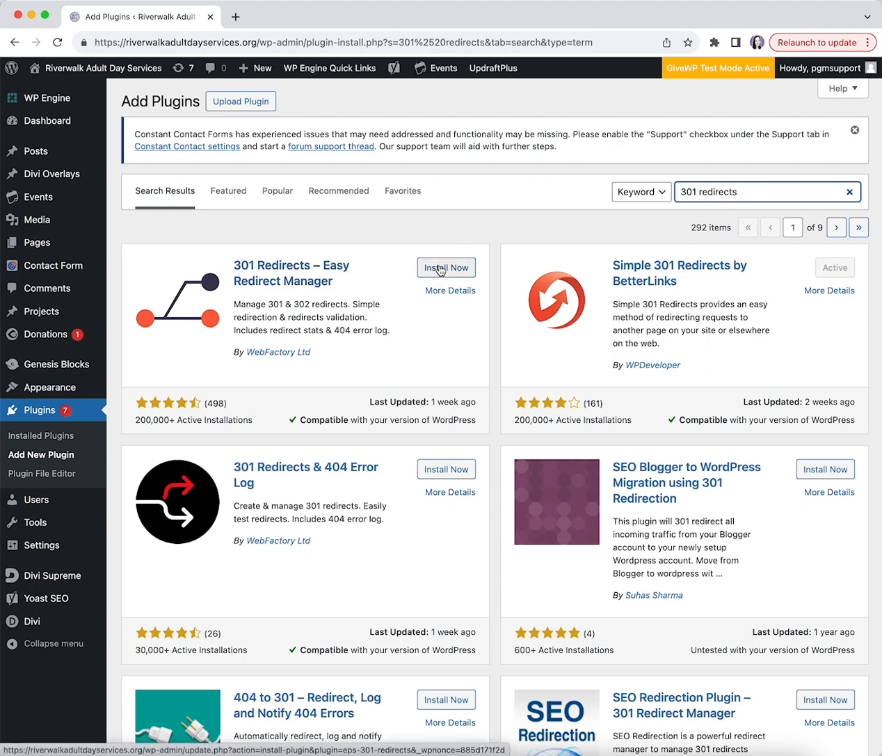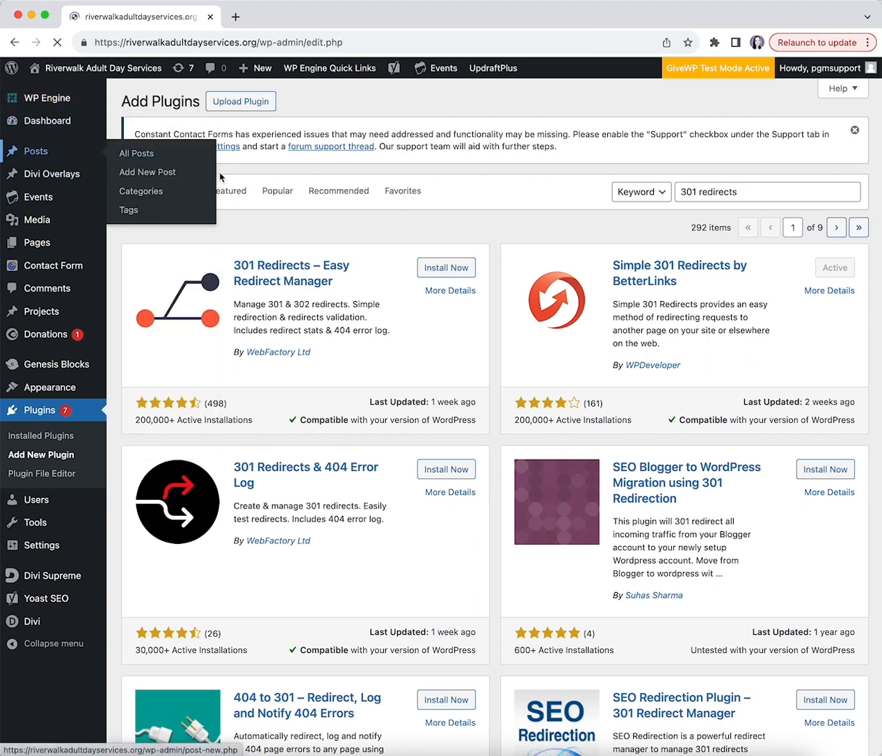You do install now. And then once you install it, there will be a question asking if you want to activate the plugin. So you would click activate as well. I don't want to do that just because I don't want to add another plugin, but that's how the plugins work. So now we're going to go over here to posts.